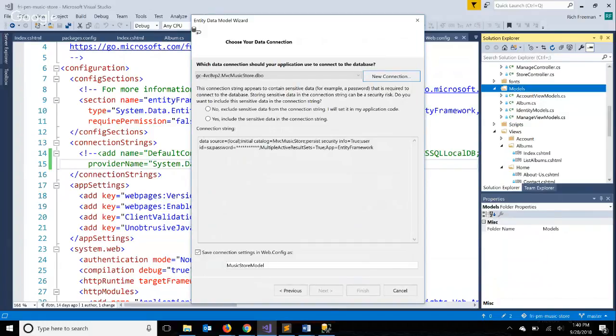So now I get a few options here. Do I want the sensitive information in the connection string? Yes. Now, here's the other thing we need to change. Save this in web.config. It will default to music store model. This is where we need our keyword, connection string keyword, default connection with no spaces. Our authentication libraries are going to look for this name. So be sure you call your connection default connection and choose yes to this option. Click next.